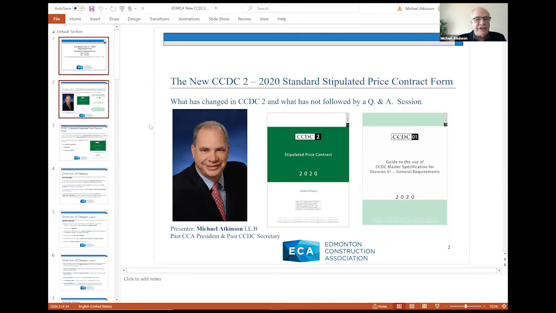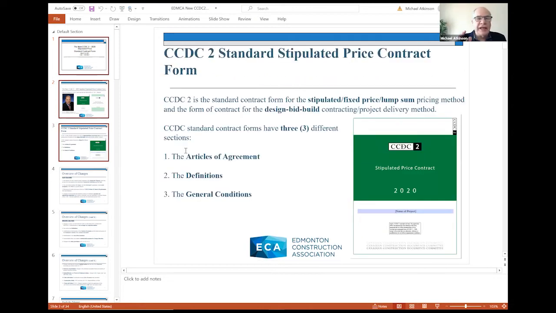I think it's important to remember, before we get into the guts of what has changed in Document 2, what is Document 2. Document 2 basically is the standard contract form that addresses the stipulated price or fixed price or lump sum contract pricing method, or the design, bid, build contracting or project delivery method. And it's also CCDC's flagship document.